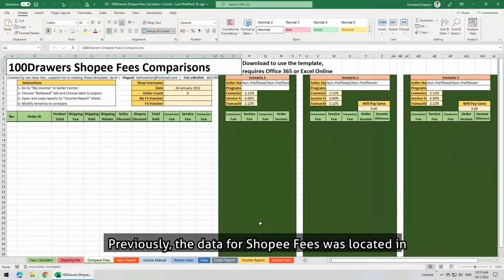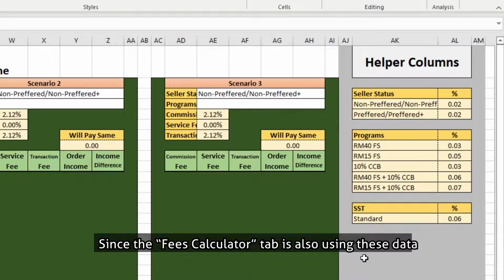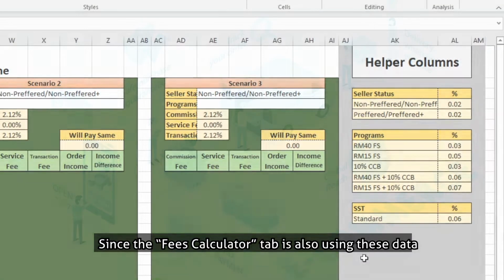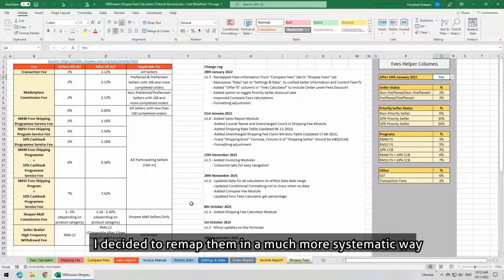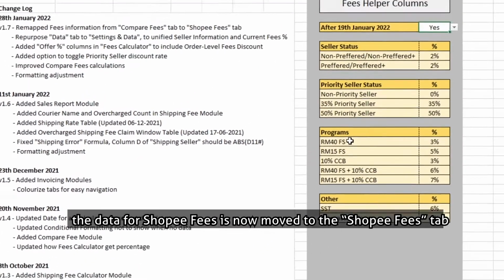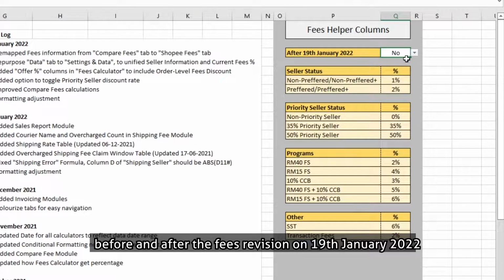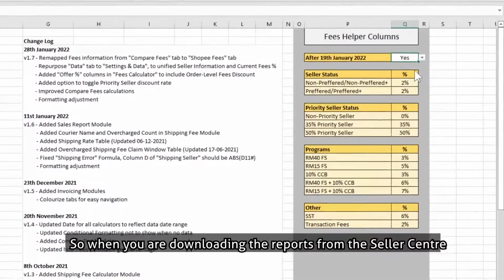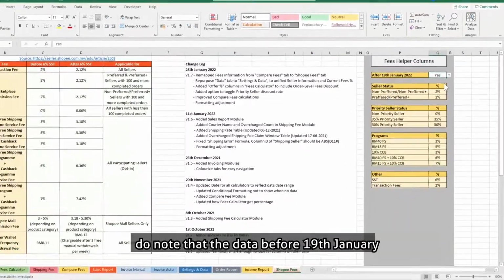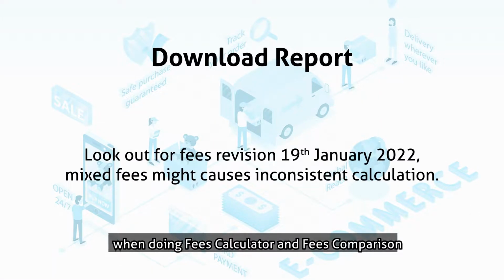Previously, the data for Shopee fees was located in the helper columns of Compare Fees tab. Since the Fees Calculator tab is also using this data, I decided to remap them in a much more systematic way. Firstly, the data for Shopee fees is now moved to the Shopee Fees tab. There is also an option to toggle between the fees before and after the fees revision on 19th January 2022. So when you are downloading the reports from the Seller Center, do note that the data before 19th January should not mix with the data after that when doing fees calculator and fees comparisons.